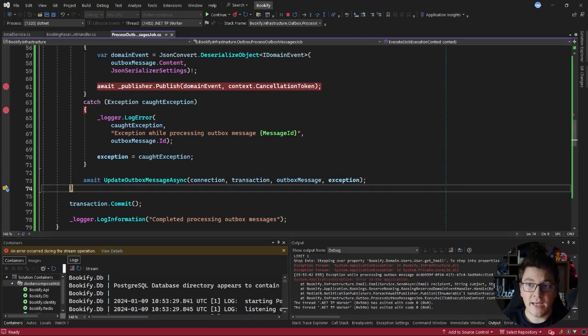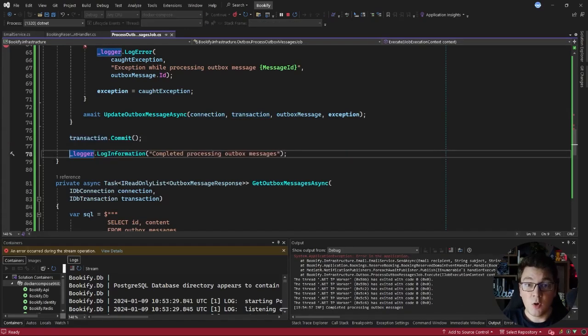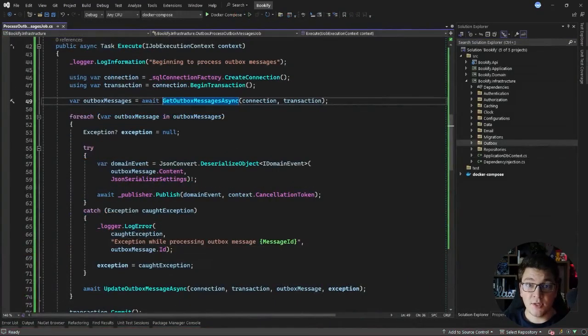For example, I can record the retry attempts in a separate column in the Outbox messages table and attempt to publish the respective domain event a given number of times. So in this case, I'm just going to store the error in my Outbox message row and commit the transaction, completing this run of the process Outbox messages job. And this is how you can integrate background jobs into the clean architecture using Quartz, and in this example we used it to implement the Outbox pattern.